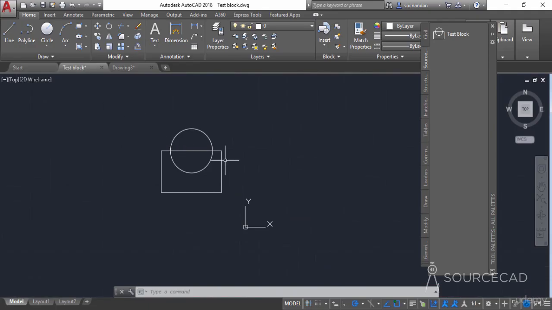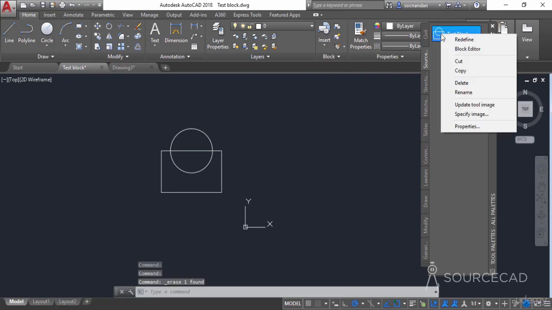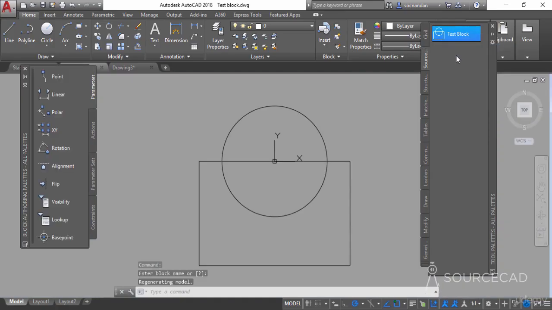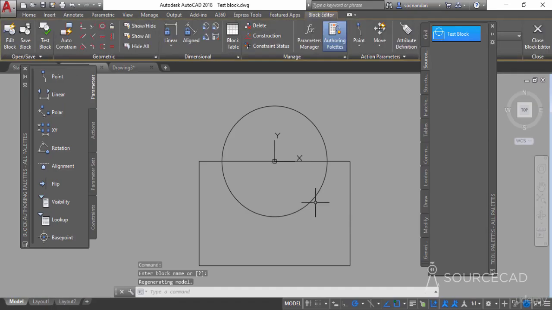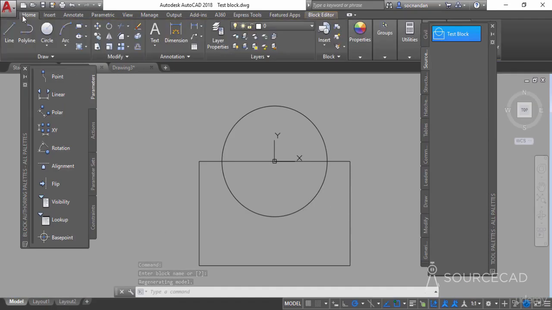Now there are a couple of different things that you can do with this tool palette also. So here in this case, let's say that we want to modify this block. In order to do that, you can simply select the block, right click and select block editor. That will directly open the block editor and you can modify this drawing.